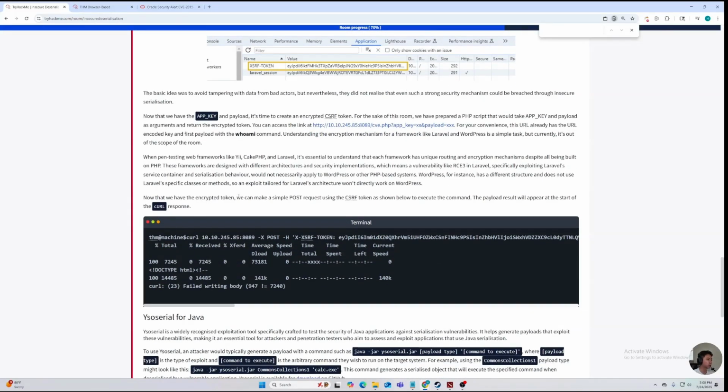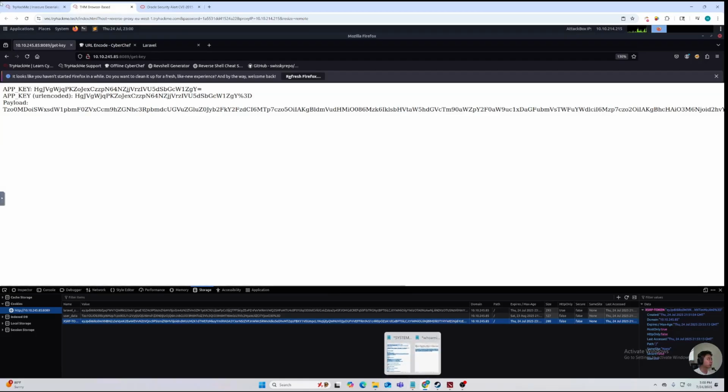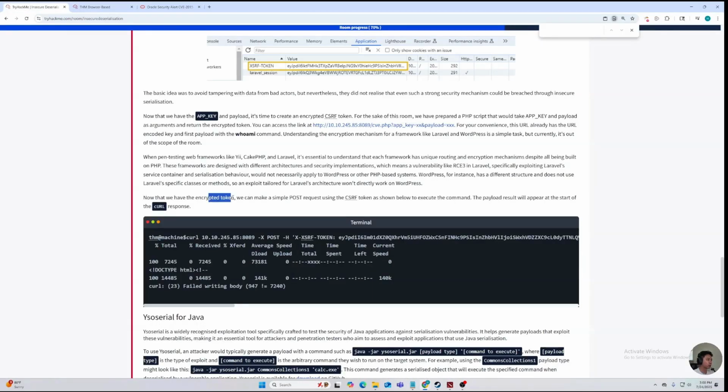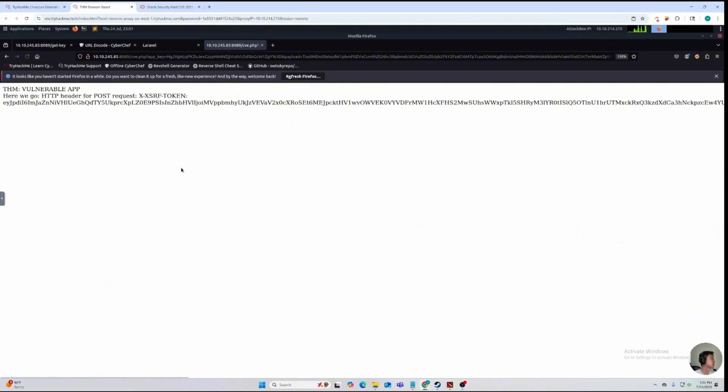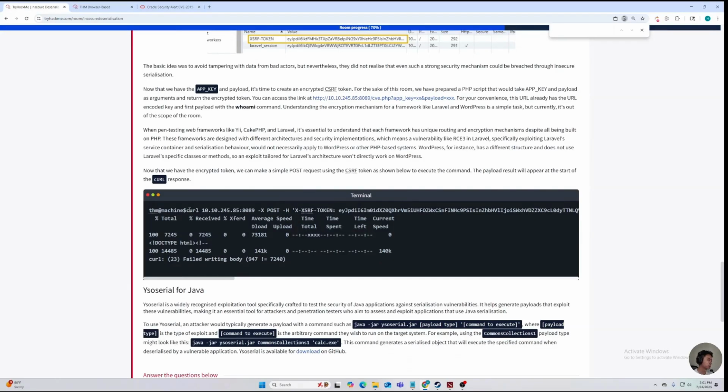Now that we have the encrypted token, we can do a POST request using a CSRF token as shown below to execute a command. The payload results will appear at the start of the response. So in order to get the encrypted token right here, we have to run this URL that we prepared. We're going to copy this one, paste it, and we have the encrypted token. So what's the curl command? The command is the target machine, a POST request, and then the header is going to be the token.